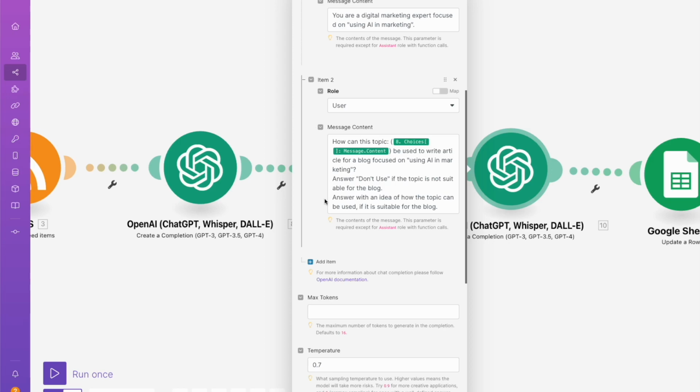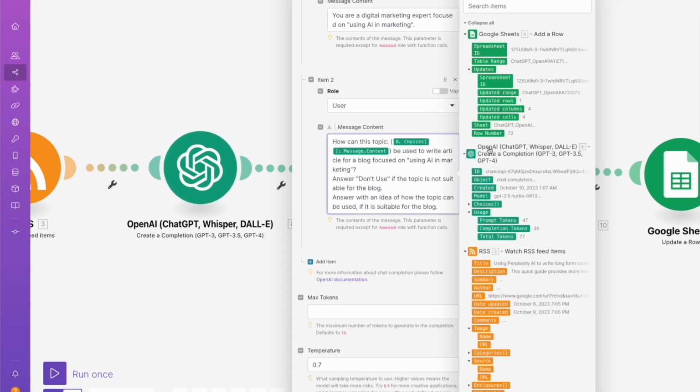Then I create item two. You can click this button, add item. It will create this item two. If you don't want to, just close it here. And I create something called a user. I want this prompt to be as if you enter it in ChatGPT. So you're a user entering this prompt. And I'm saying, how can I use this topic?